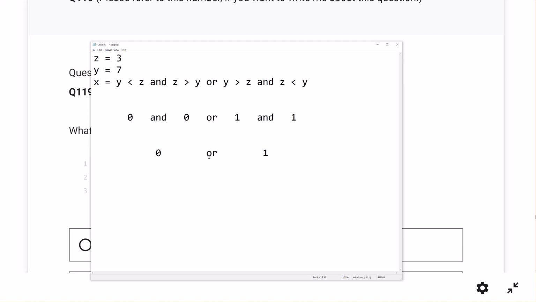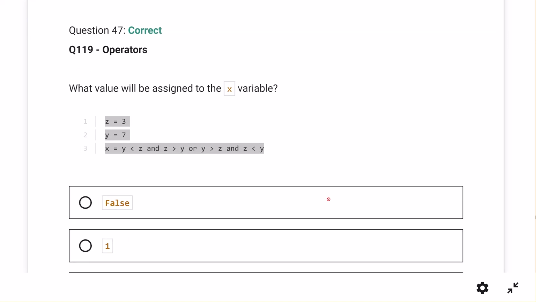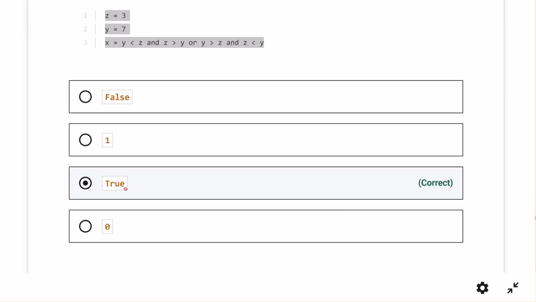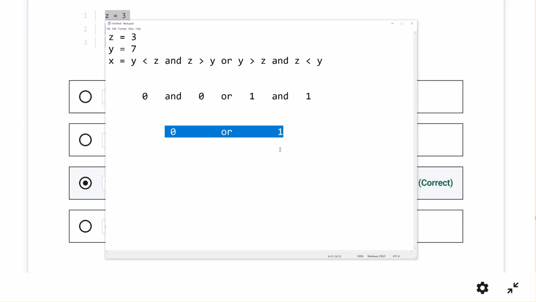So what does or mean? That means, I have to remember this, but let's just do this. Either 0 or 1, it has to be something. And what is it going to be? And let's cheat and look it up. True. That means 0 or 1, it becomes 1.